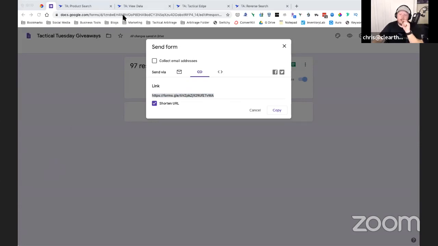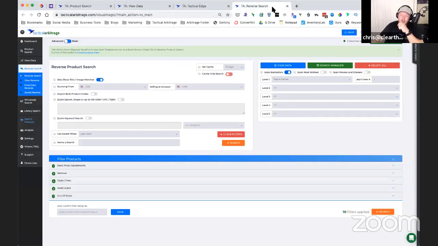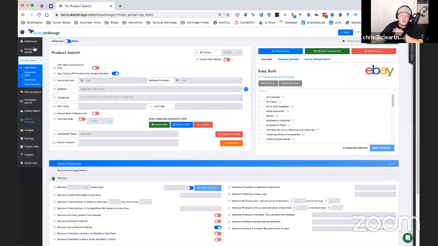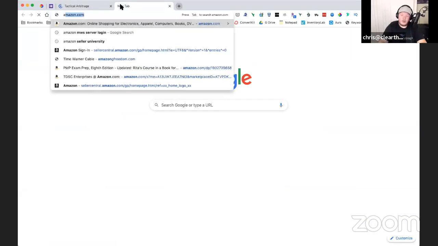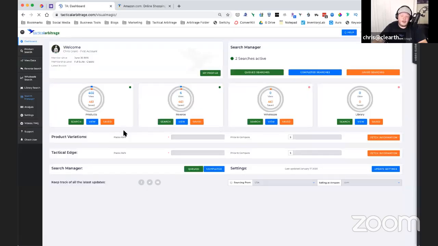Okay, let's talk a little bit about variations. Let me close down a couple of tabs to keep things a little faster. Tactical Edge is not what you're going to use to look at variations, okay? You're actually going to use the variations analyzer inside of Tactical Arbitrage, okay?